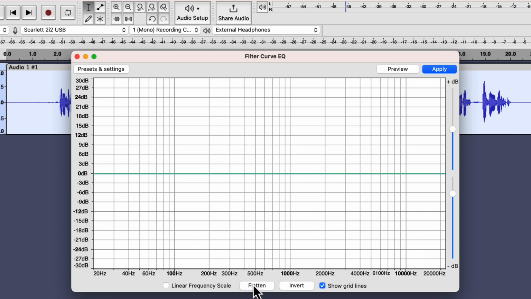EQ is the process of manipulating audio loudness by frequencies. That means you can either increase or decrease the volume of some frequencies. The frequencies are shown at the bottom.